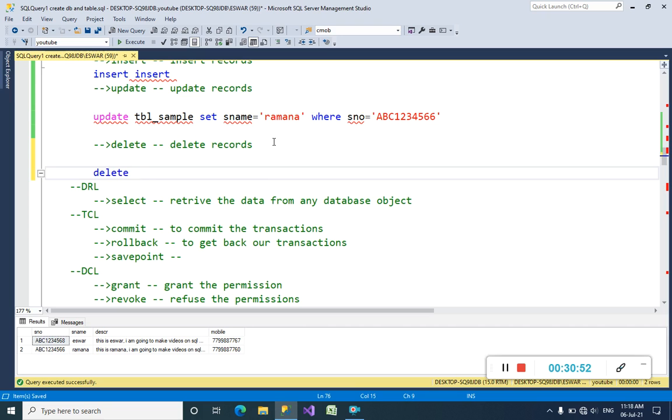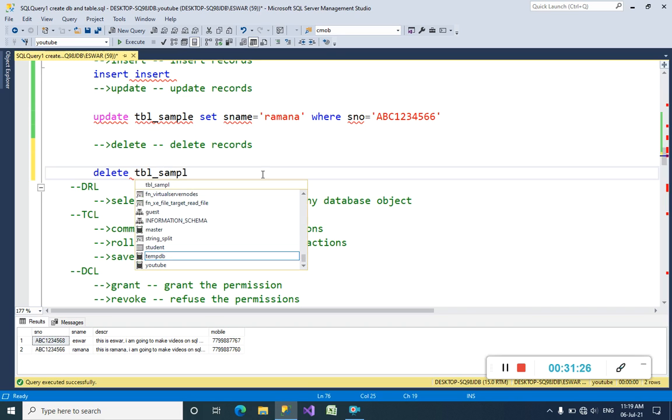Delete is also like drop, guys, but what does drop do? Drop deletes all data along with the structure, because the table structure is also gone when I drop the table. Delete is something different from drop. It only deletes the records inside the table and does not affect the table itself, because I want to delete the table sample's records.